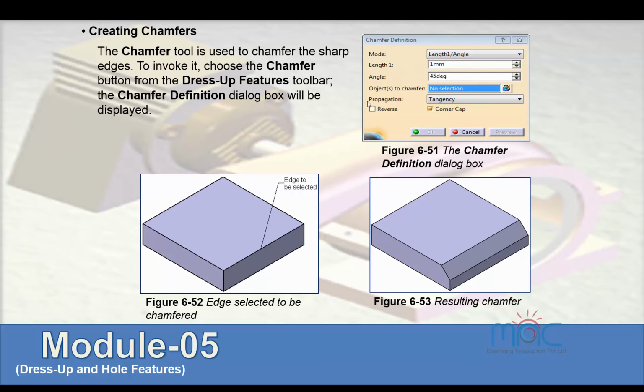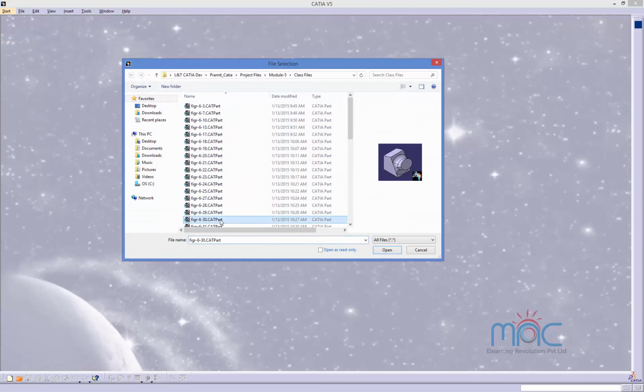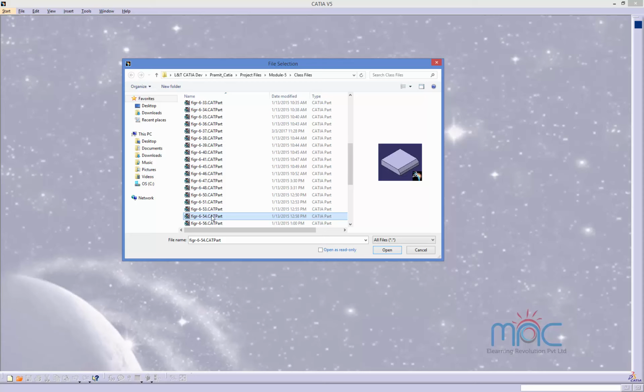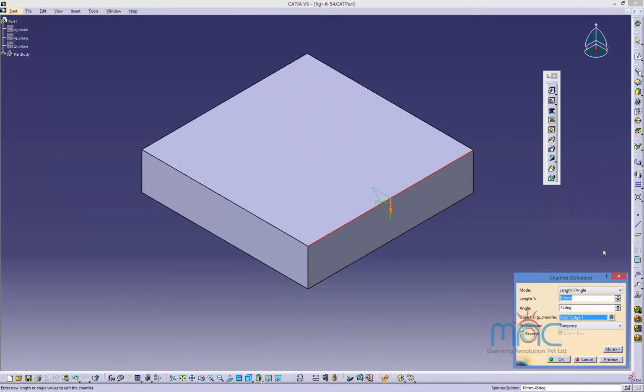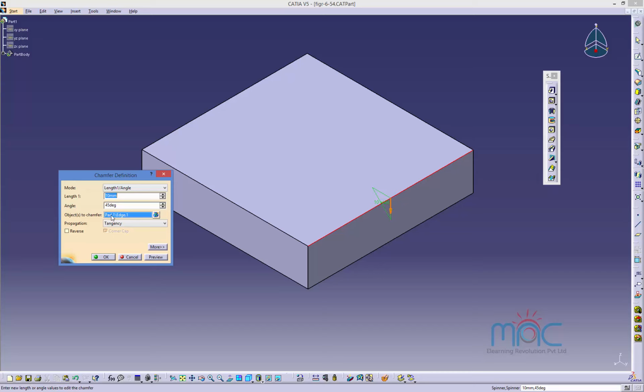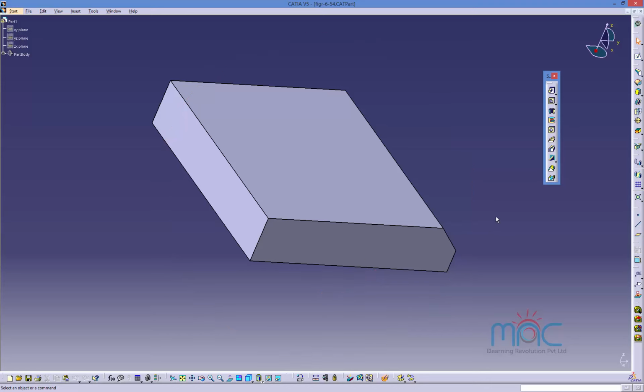So how to do that? That we will be looking at here. For understanding this, we'll be looking at the model, this one, and this is the output. If you look at this chamfer, what you need to do is just select the object to chamfer, this edge, and here you specify the distance and angle. And here you have a bunch of other options, length and length, only distance, etc. So let me apply it to this edge so that you can understand this clearly.